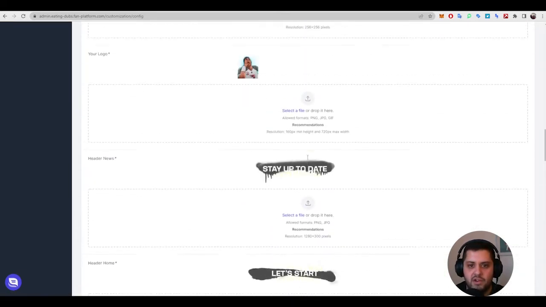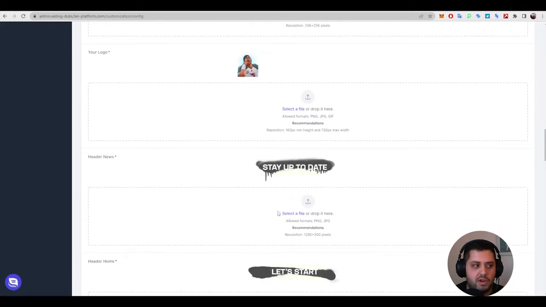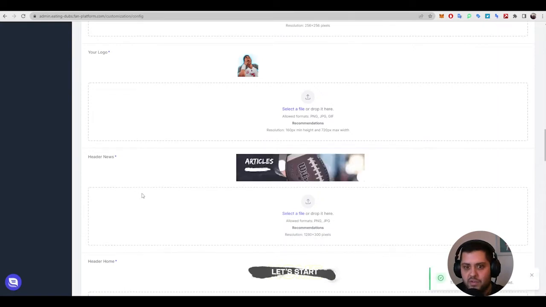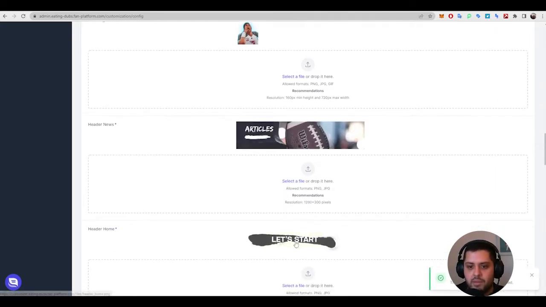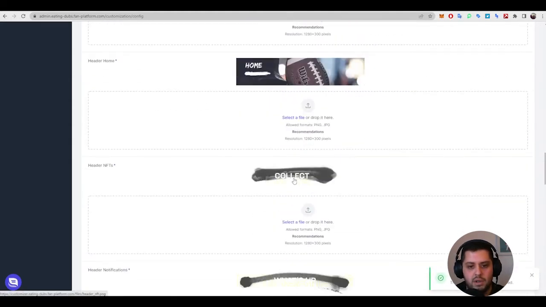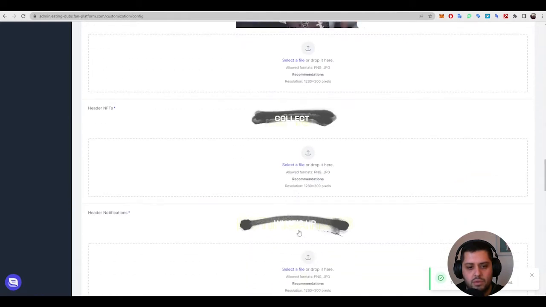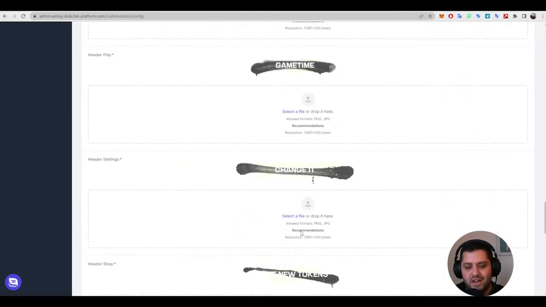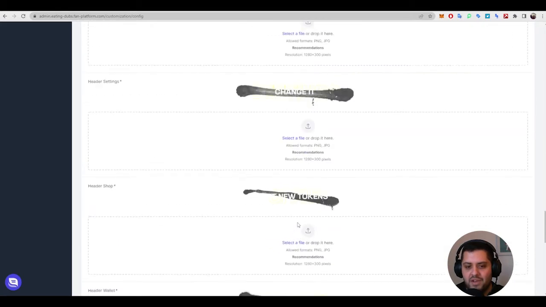Let's change some of these headers just so I show you guys what I mean. So header news, I already have some stuff created as I mentioned. Articles, you can name these things whatever you want, and then you can change the names of them in the app. Let's do a home page. Home. I have one for all of these, but I think that's enough for now.